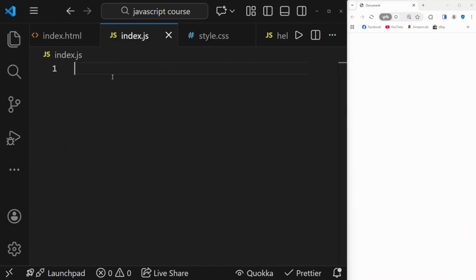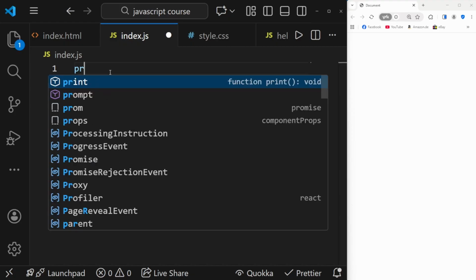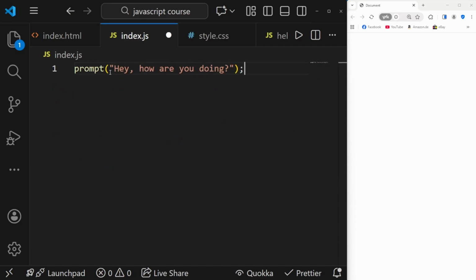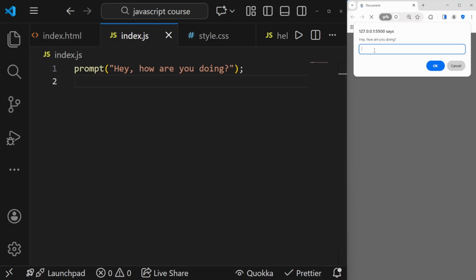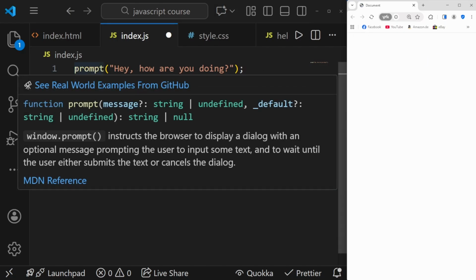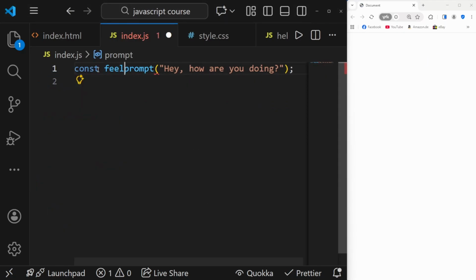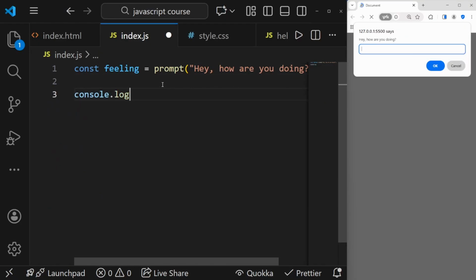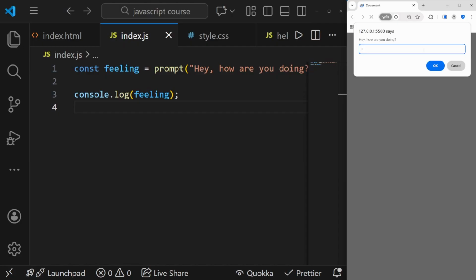And now let me also show you a couple of useful JavaScript functions. The first one is going to be the prompt. So you can use the prompt to prompt the user. So, hey, how are you doing? And now this will prompt the user to enter something into this input field. So I am doing great. Okay. And now we can also store this value. So const feeling is going to be equal to prompt, for example. And now I can just console.log the feeling, for example. I am doing good. Thanks.